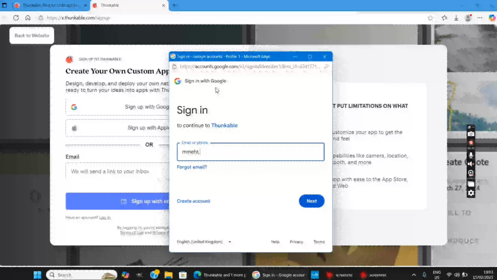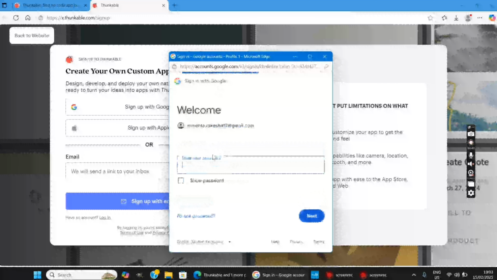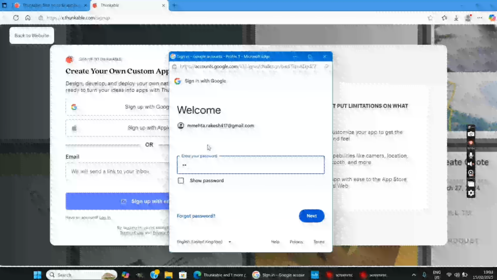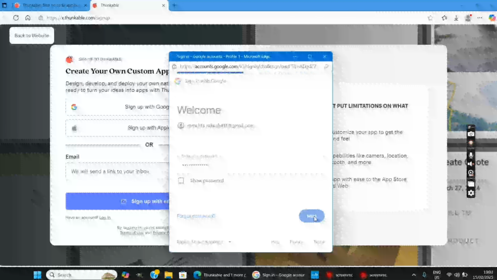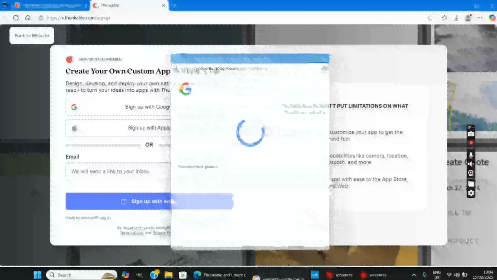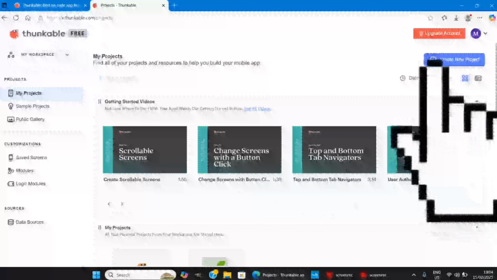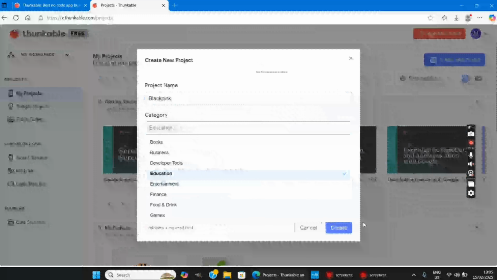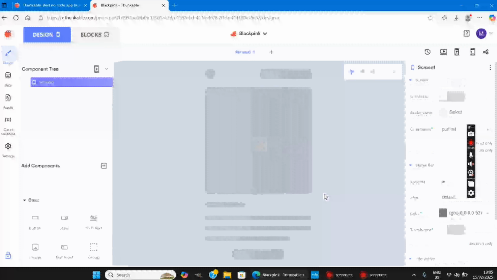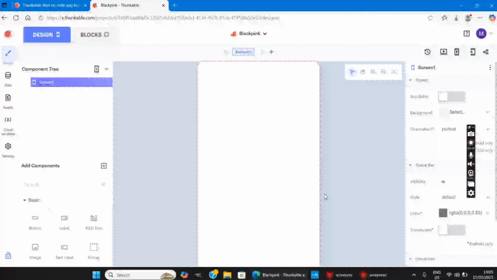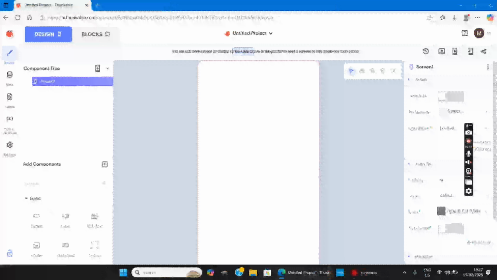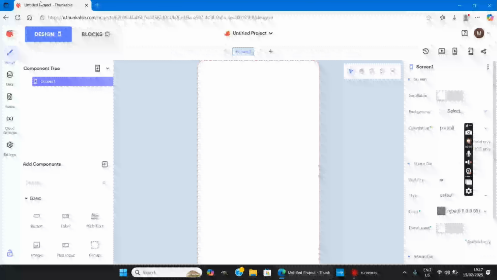Enter the username. Enter the password. Click on Create New Project. Enter the project name and the category. This is the default empty screen of your app. You can add more screens by clicking on the plus sign above. In this tutorial, we need 2 screens, so let's create one more screen.